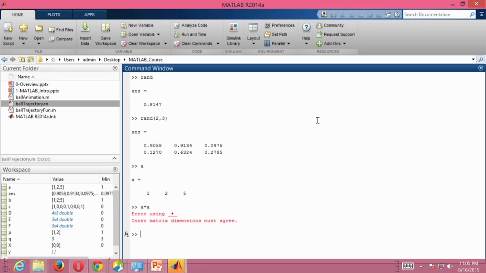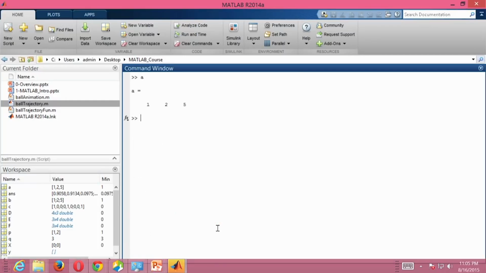So, if we give A star A, we get an error saying that error inner matrix dimensions must agree. The reason why that happens is A is a 1 by 3 vector. Let us say we have a vector B. Now, B was a 3 by 1 vector. So, we can indeed multiply a 1 by 3 vector with a 3 by 1 vector. So, you can indeed do A star B, and that is going to be a matrix multiplication.